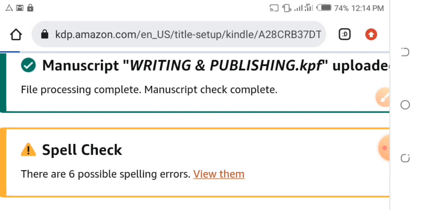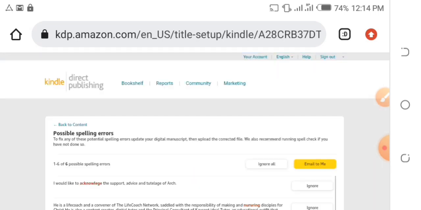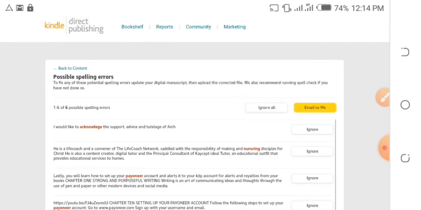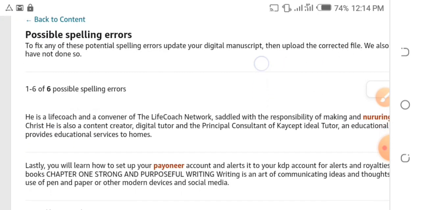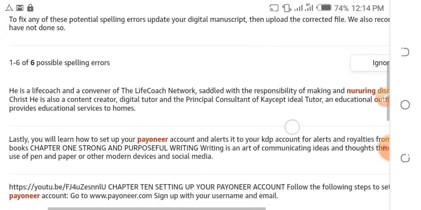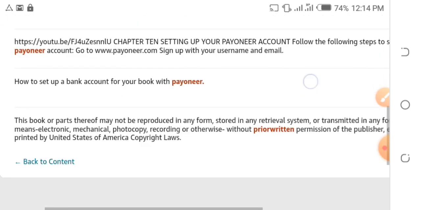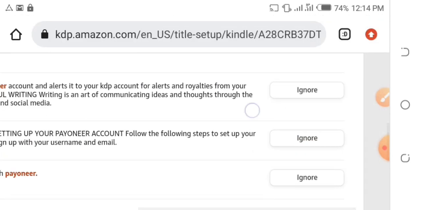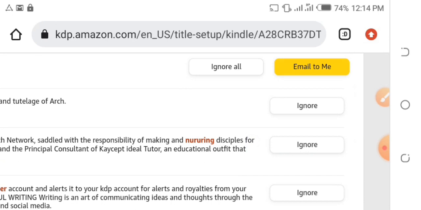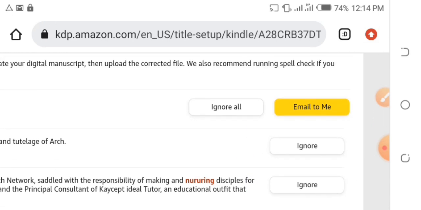So let me check the error it's pointing at here. It's talking about acknowledge, then it's talking about pioneer, priority. So I think these are minor errors that I can ignore, because pioneer is actually an account, and this is not recognizing that word as an English word. And pioneer is an account that is recognized everywhere. So I will just click on ignore all. Okay. And then move on.